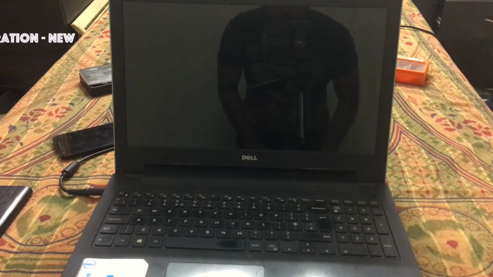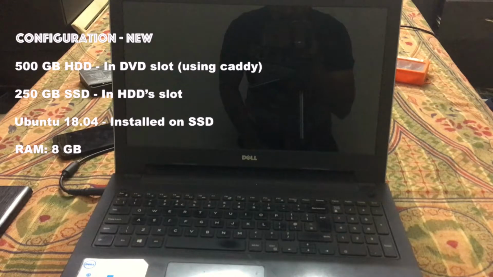Alright, so I have installed my SSD in the HDD slot of my laptop, and I have installed the existing HDD using a caddy inside the optical drive space. I have also installed Ubuntu 18.04 on my system, and now I am going to boot the new Ubuntu from the SSD. So let's watch how long it takes.